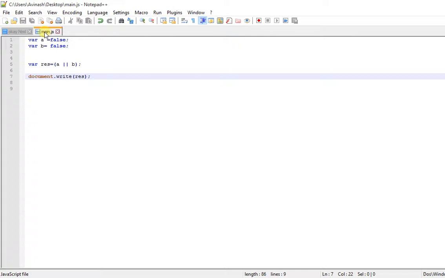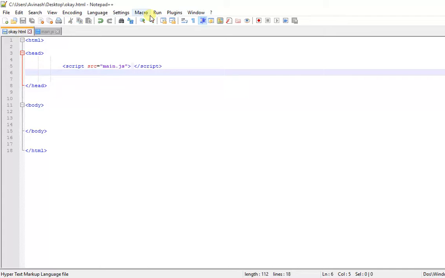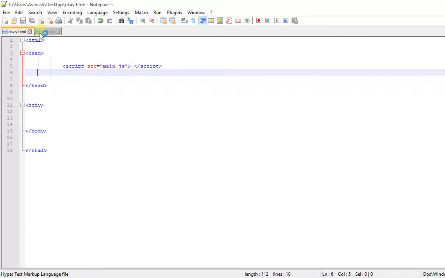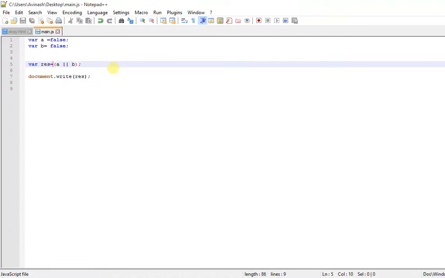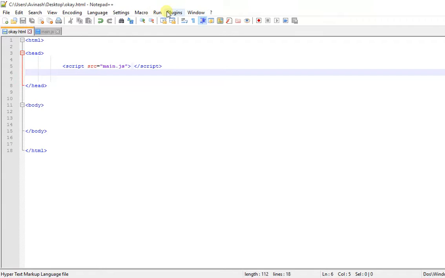Welcome guys to tutorial number 6, and today we're going to continue with the OR operators. You can see A is false, B is false, and A false or false is definitely false, and the result will be false. So there you go, false. And now using the NOT operator, there you go. Now the value of result will be true.